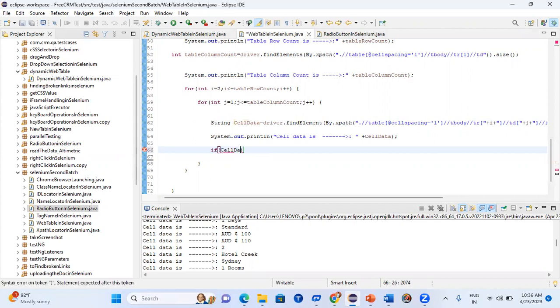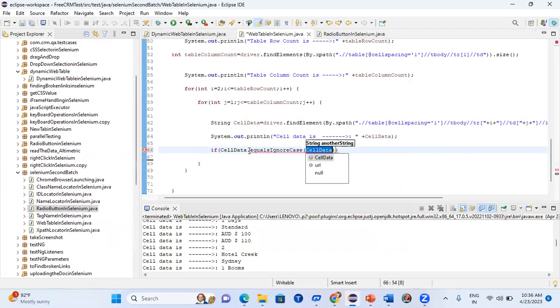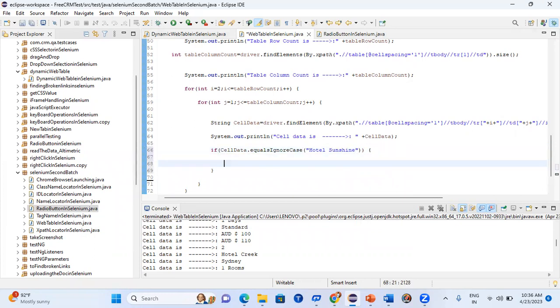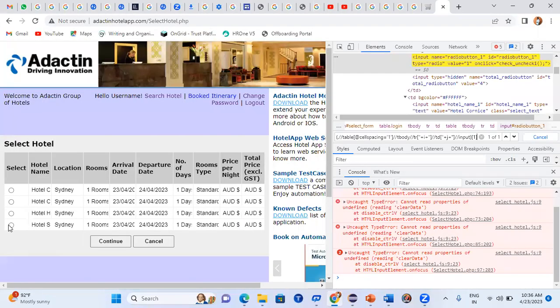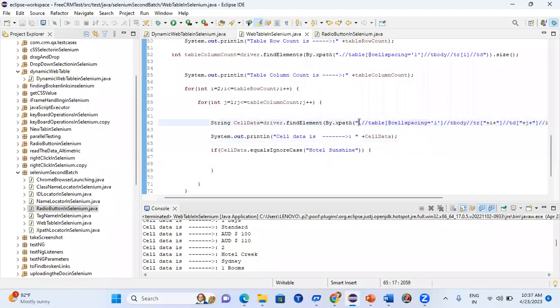Let me add some condition: if cellData dot equals, ignoring case, the value I'm looking for. So this value is getting matched with this value. Then I need to click on the radio button on the left side. So how can I click on the radio button dynamically? Let me go and write the XPath for it.